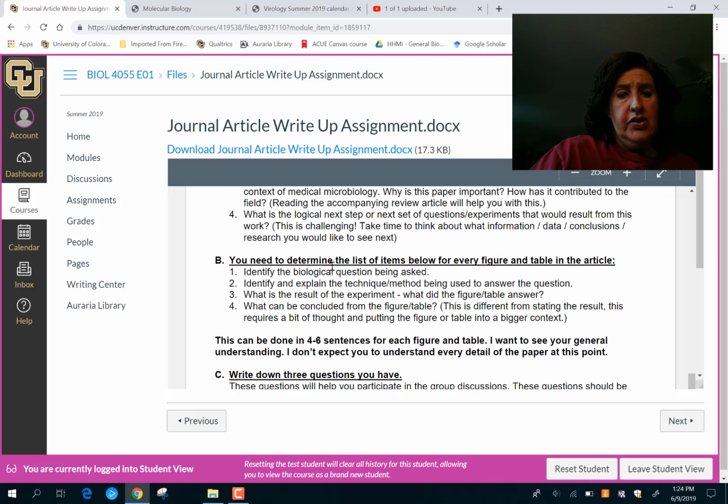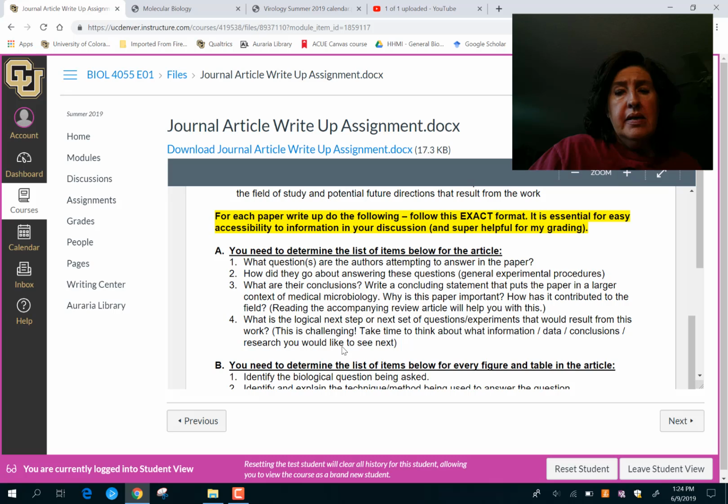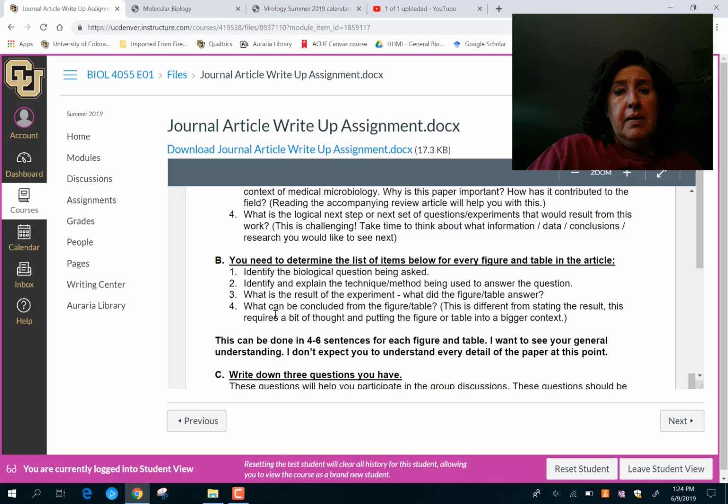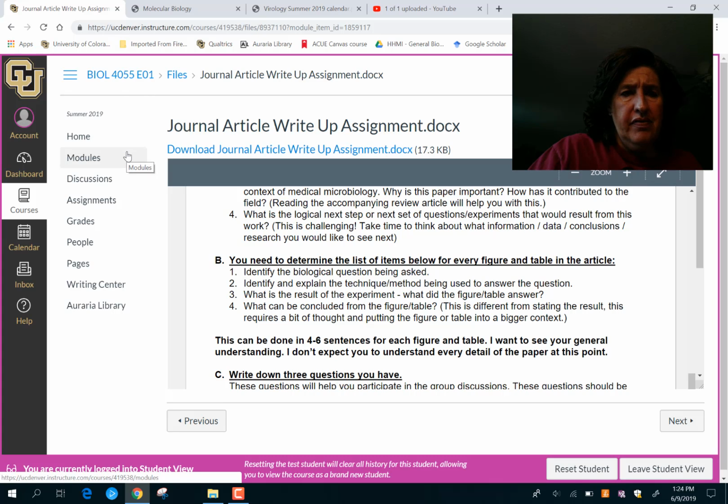So you're going to have 3 sections. A is talking about the paper in general. B is analyzing every figure and table. And C is writing down 3 additional questions you have. This is to prepare you for discussing the journal article. And I think what I'll do, instead of throwing all this information at you, is make another video explaining kind of how this all works.